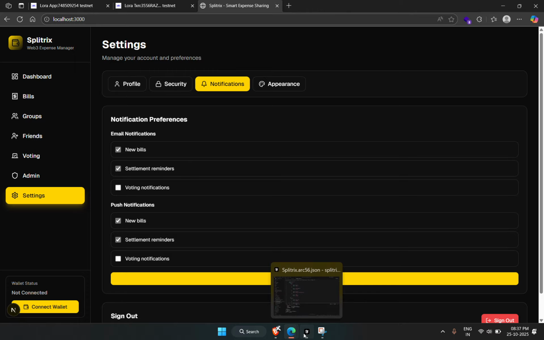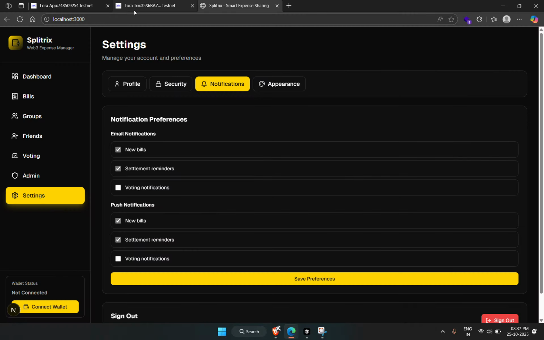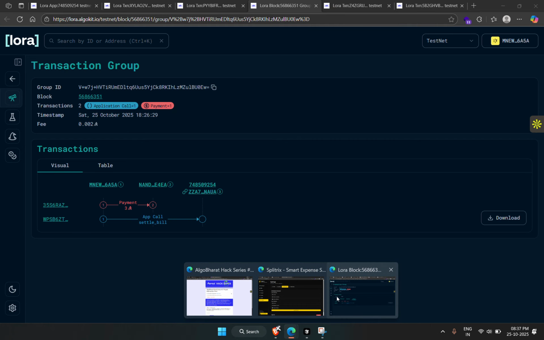Currently, we have a backend for three different methods where we could create a bill, settle a payment, and send a payment request to all the members. So this is the ARC56 JSON file, where for the time being I have already created the transactions for testing, and so let's see the thing.